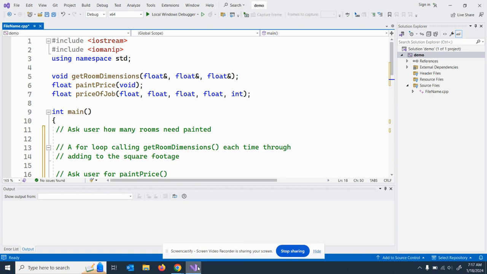A function that prompts the user for paint price per gallon. That's a simple one. You just ask it, and it returns the price per gallon as a float. The third one is the big one. This is the one that does all the calculation. A function that returns the final price as a float.